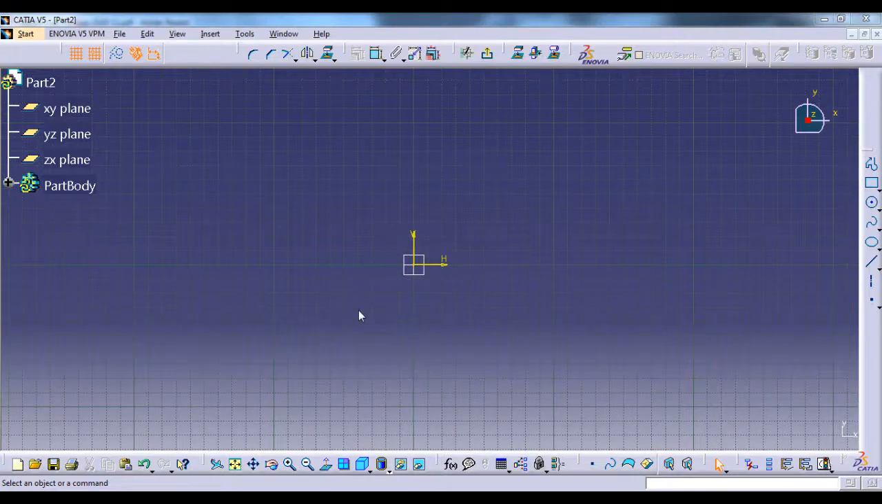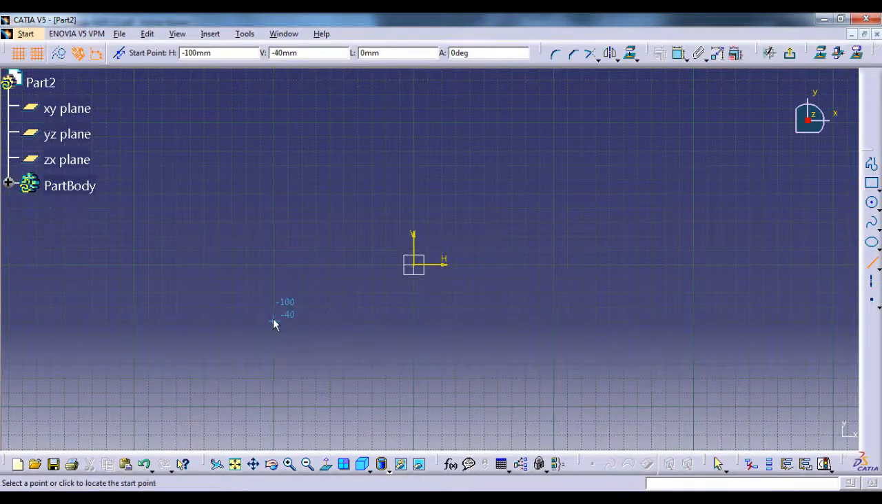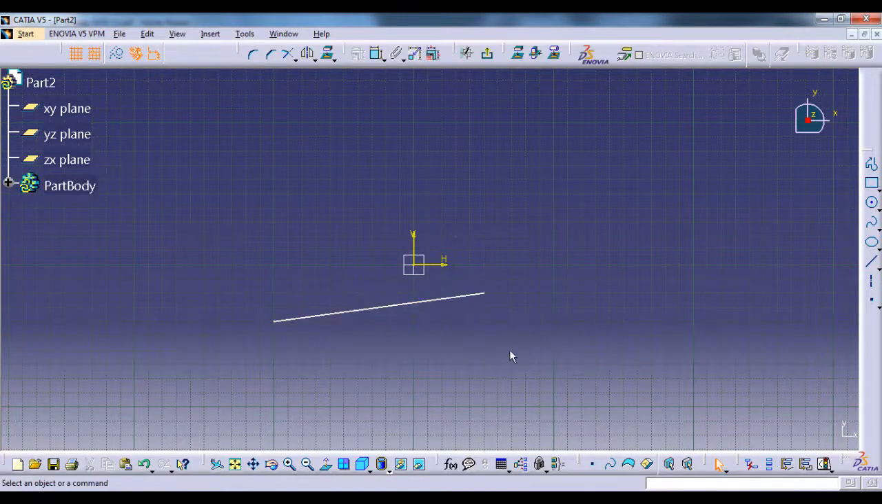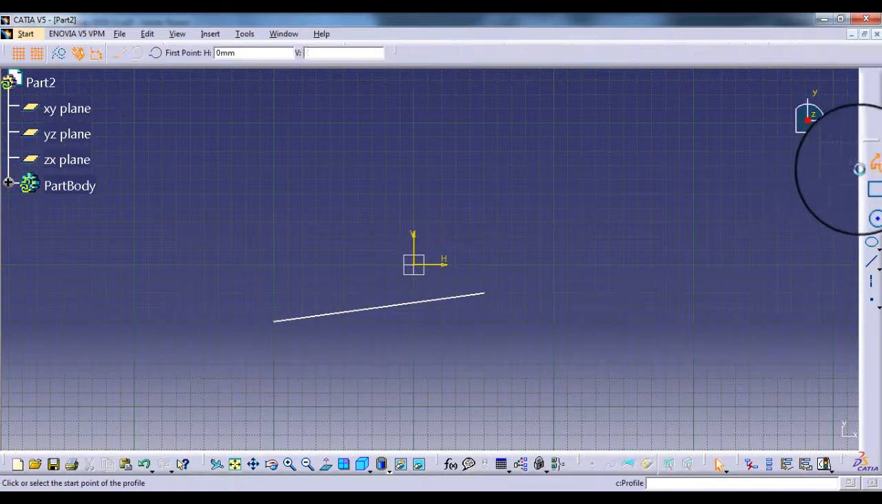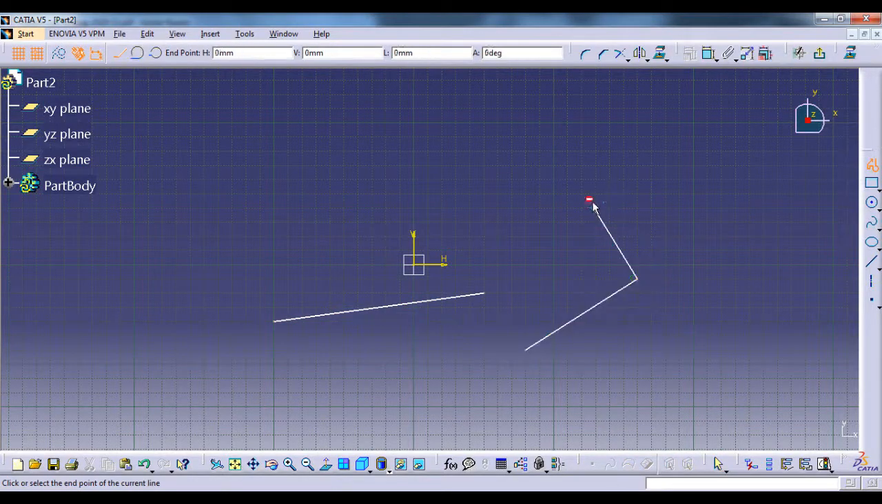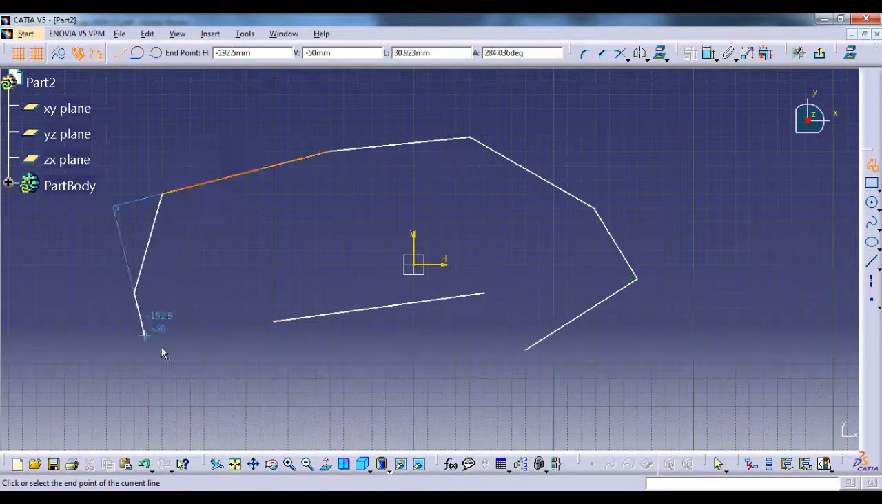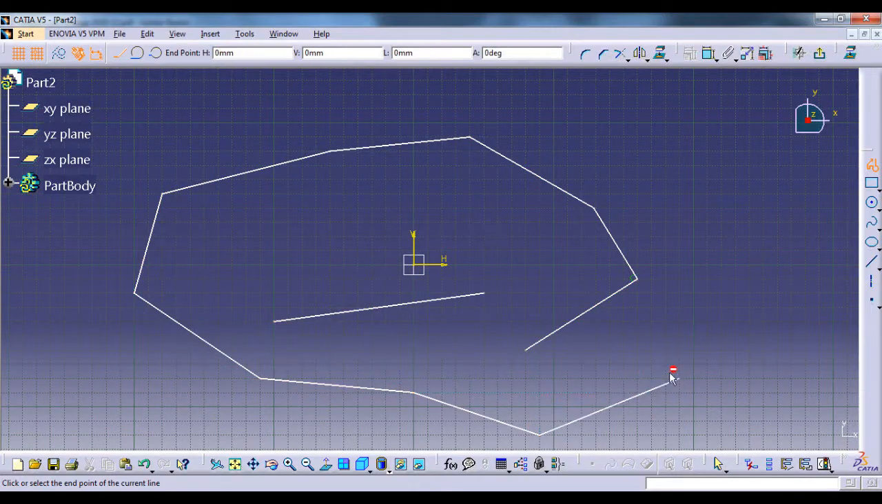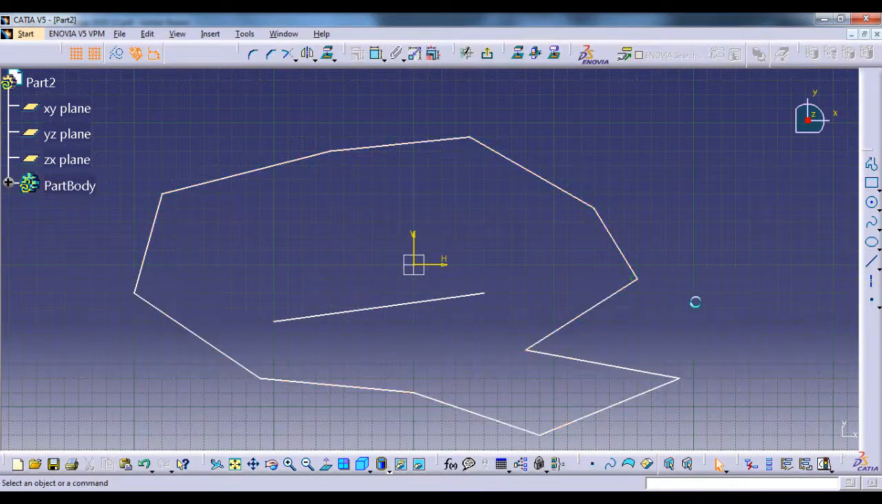The next command after line command is the profile command. Profile command and line command are almost similar. The only difference is that line command allows us to make just one line, but profile command allows us to make multiple lines. So we can see that the next line gets started from the endpoint of the previous line. So this is how we can construct multiple lines using profile command.